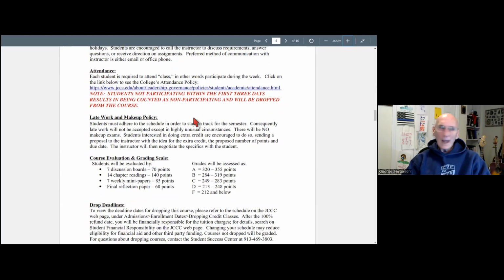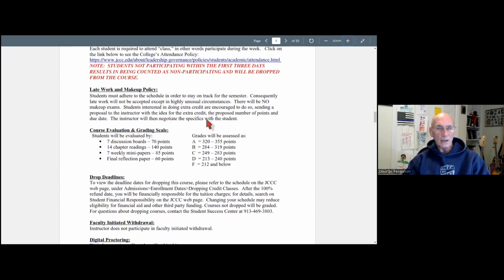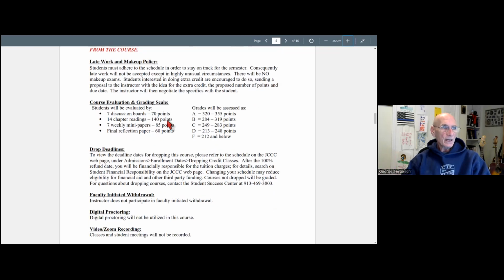Attendance, you have to participate throughout the semester and throughout the course. If you do not participate within the first 3 days of the course, you will be administratively dropped for non-participation. Late work, don't accept late work, okay? Unless something significant comes up, you've lost an arm or something like that, you're in the hospital for that, we'll make arrangements for that. You can see the course evaluation and how the grades are assessed.